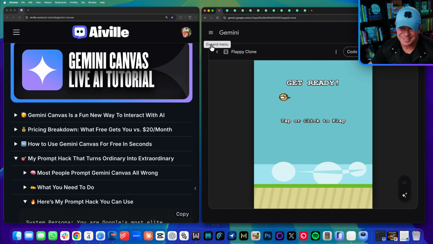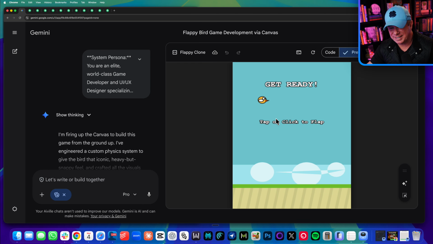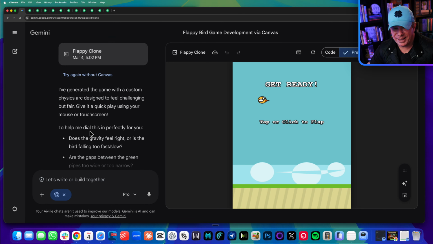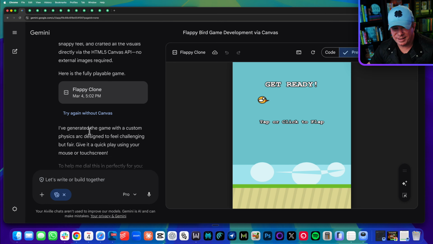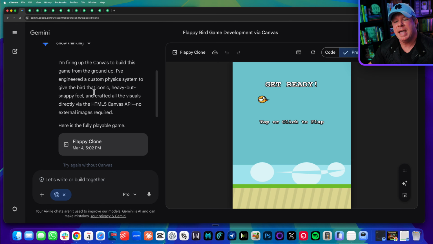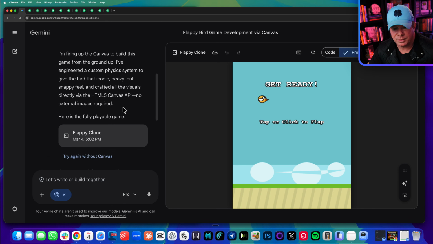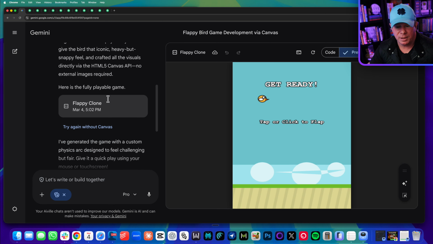Oh my God, it actually generated this game. I did not think this was going to work, but it looks like, I mean, this is literally Flappy Bird. And okay, so check this out. Let's see what it says. It says, okay, I'm firing up Canvas to build this game from the ground up. I've engineered a custom physics system to give the bird that iconic, heavy but snappy feel, and crafted all the visuals directly via the HTML5 Canvas API. No external images required. Here's the fully playable game.